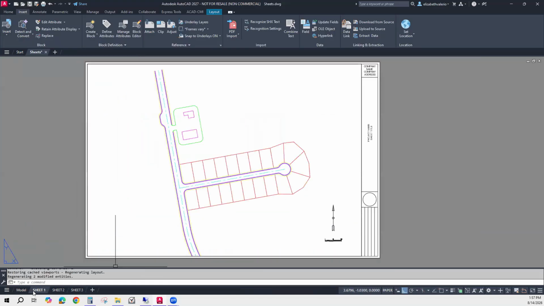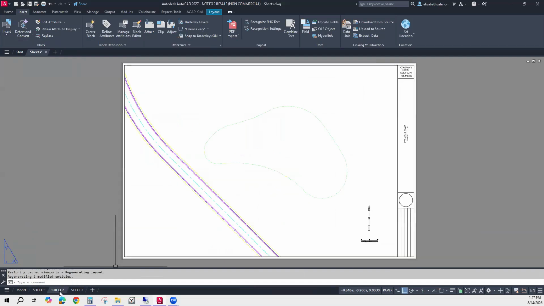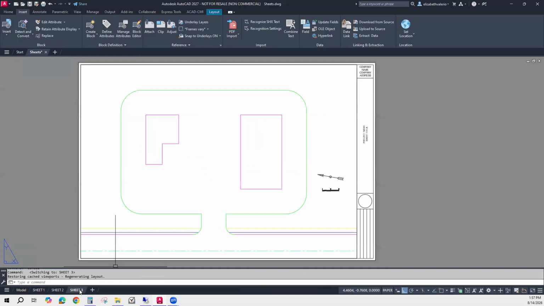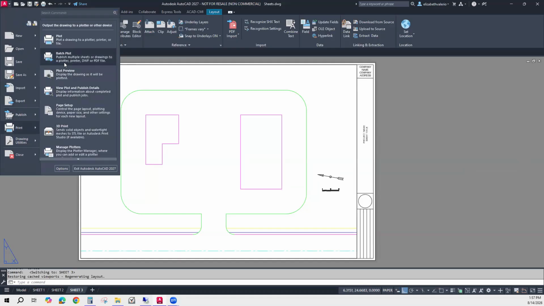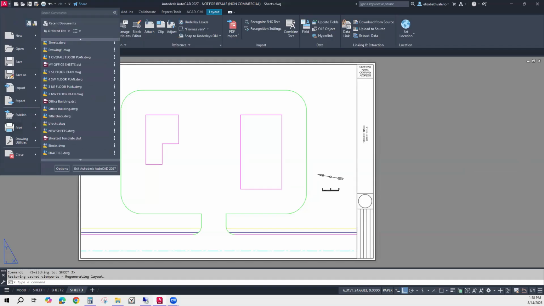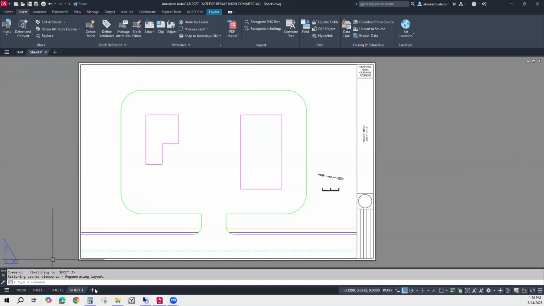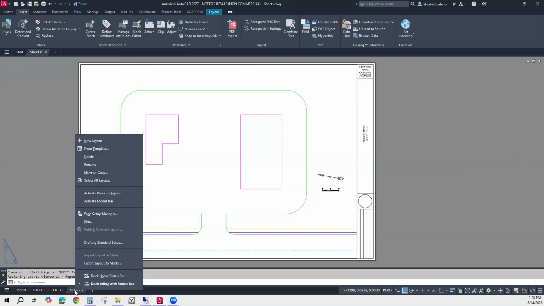So we have sheet 1, sheet 2, and sheet 3 all set, ready to go. So when you want to print, you have options of printing from this button at the top. You have options of publishing multiple sheets. So actually, if you go to print, plot is to do a single sheet, batch plot is to do multiple sheets. And here it says publish is the command. Or at the bottom, if you do one sheet at a time, you could right click on each of the sheet names and plot one sheet at a time.